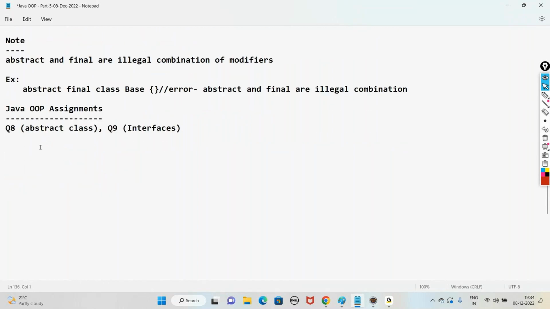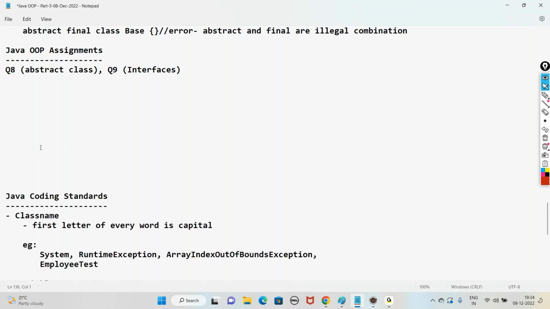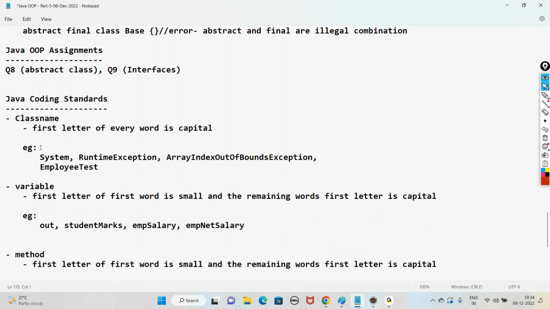From the beginning, when I started object oriented, I was saying something about Java coding standards. So I've documented everything at one place. Like for a class, what is the standard we have to follow? First letter of every word is capital. If you take a variable, that is a data member, first letter of first word should be small, and the remaining words' first letter should be capital.